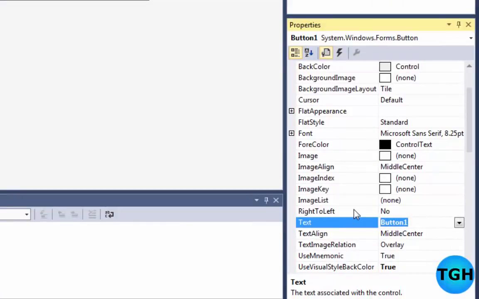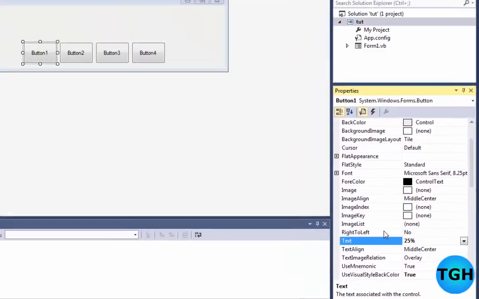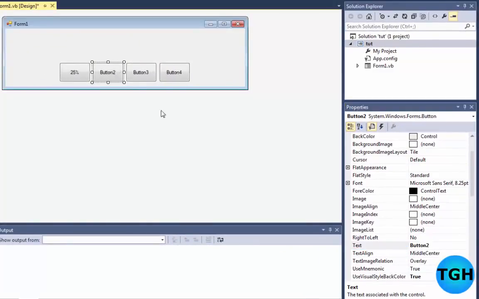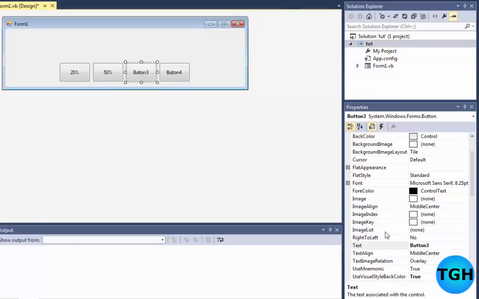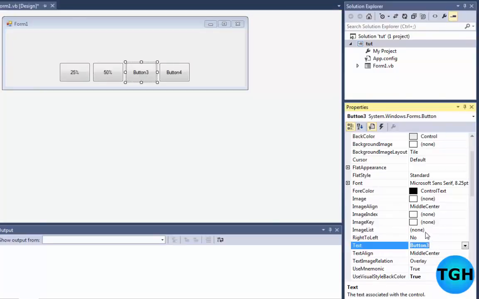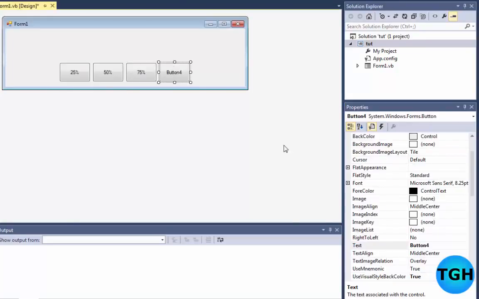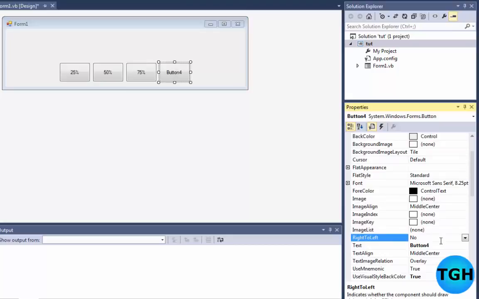I'm going to name this one 25%. I'm going to name this one 50%. Can you guess what I'm going to name this one? 75%. And finally, 100%. Alright, now we got that.